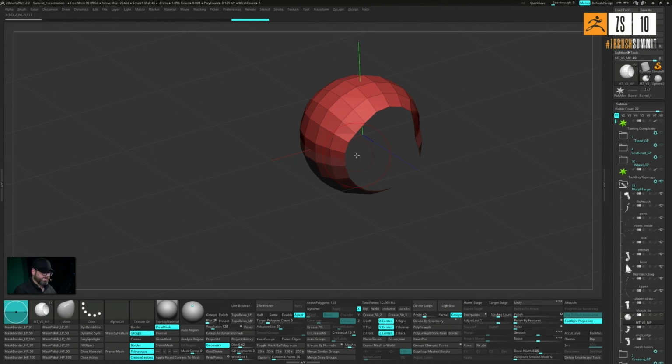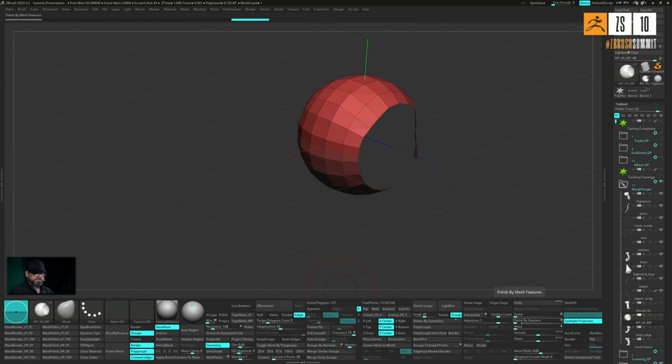Some of the ones I have is a mask border. Then I have a low poly, with different settings here, and a high poly, with different settings here. What that will do is mask the border, invert the mask, blur the mask, then run a polish by features, I think about three times, and then clear the mask. If I do it, you see that it'll do it. If I want a stronger one, I'll go to 50. All 50 does is I go to polish by features and set it to 50 here. So it's halfway.